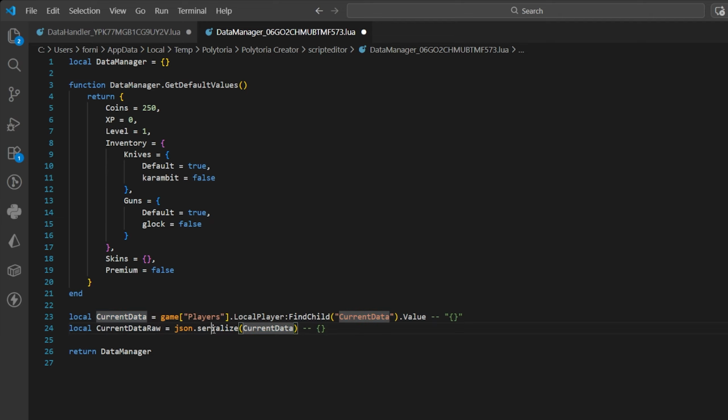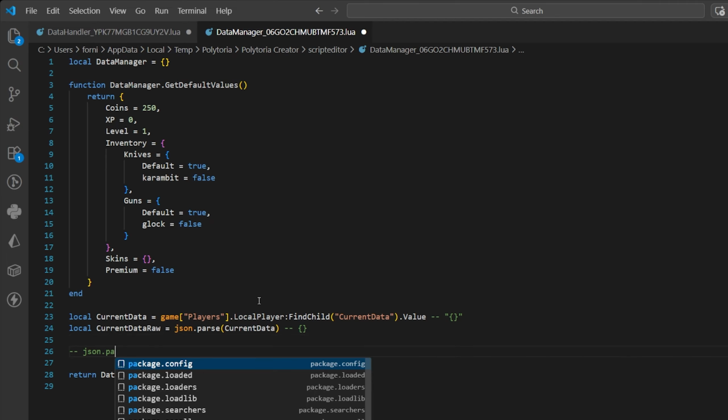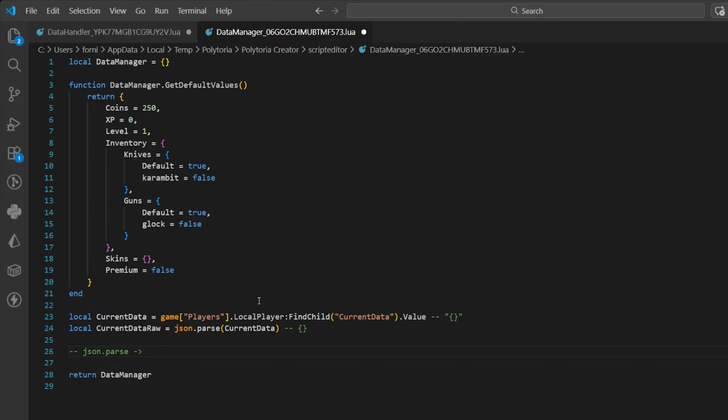Also, sorry, it's not serialize, it's parse. Basically, this isn't in documentation, but JSON.parse is what converts a string into our data, and JSON.serialize is what converts our table into the string, right? Just try and memorize that. This is how you would go ahead and do that. You need to parse the data, and then this is what's going to return the table, and then you can use the table.